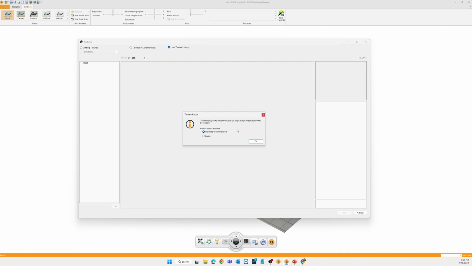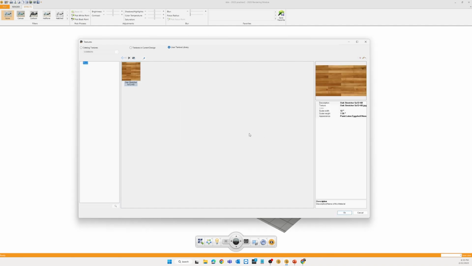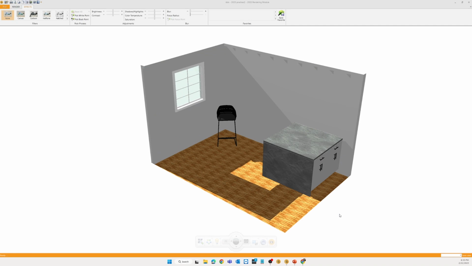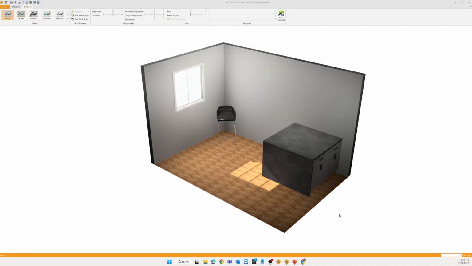Now, when importing an image, you will always see this box here come up. If you're importing an image for a floor, a wall, or a countertop, I will always suggest to click large. If it's for anything else, you can click normal. Perfect. So now I'll go ahead and select the image and I'll press OK. Okay, so we've imported the image, but clearly we can tell that there's an issue with the scale.